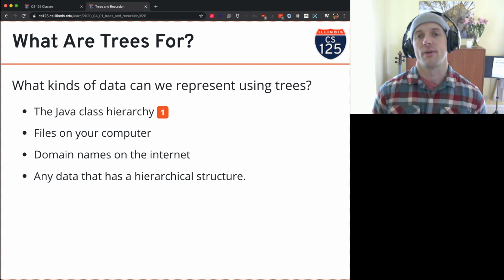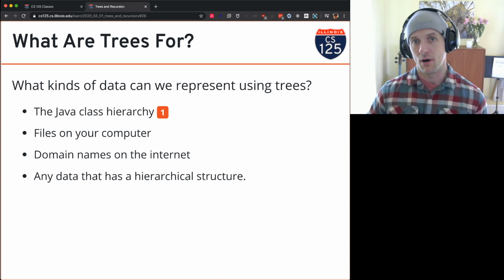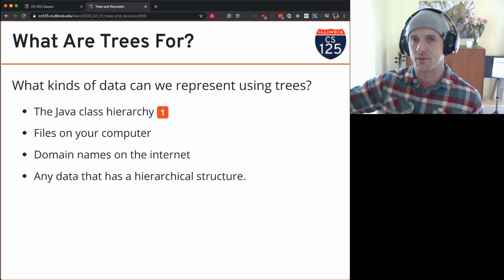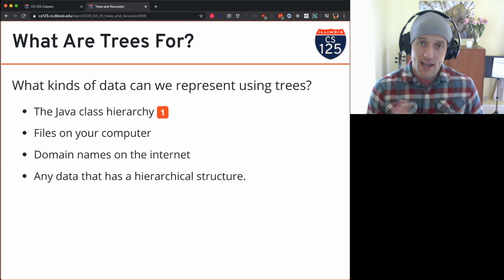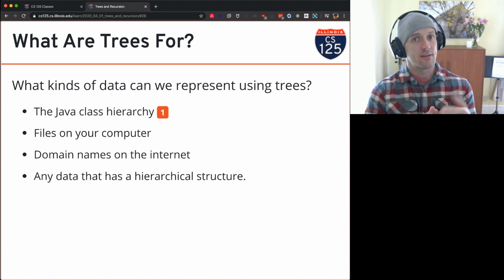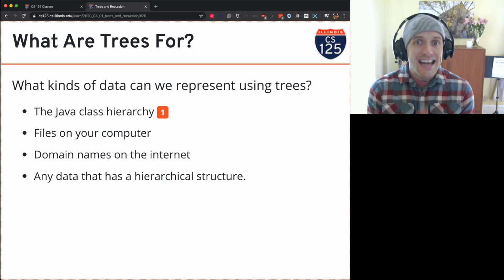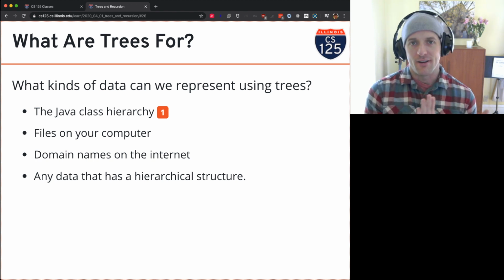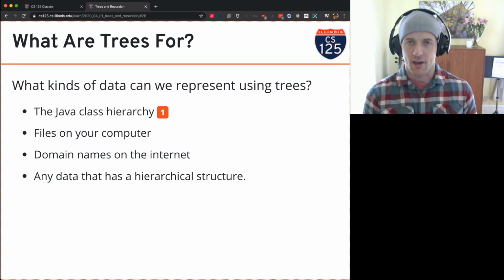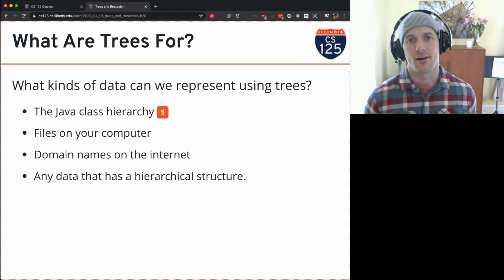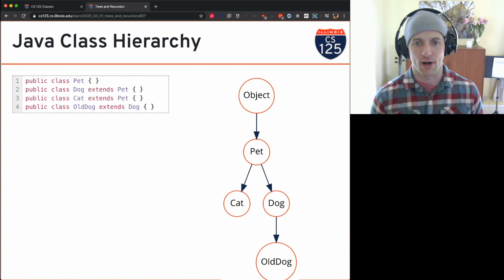But any data in the world that has a hierarchical structure, think taxonomies, right? All the different living creatures on Earth, zoologists have organized into a tree, right? And so, again, these are cases where trees not only are good for running algorithms, but also we need a tree in order to represent real-world data that's out there, right? So in order to have the compiler work with the Java object hierarchy, it needs a tree, because that's how the Java objects are organized, right?